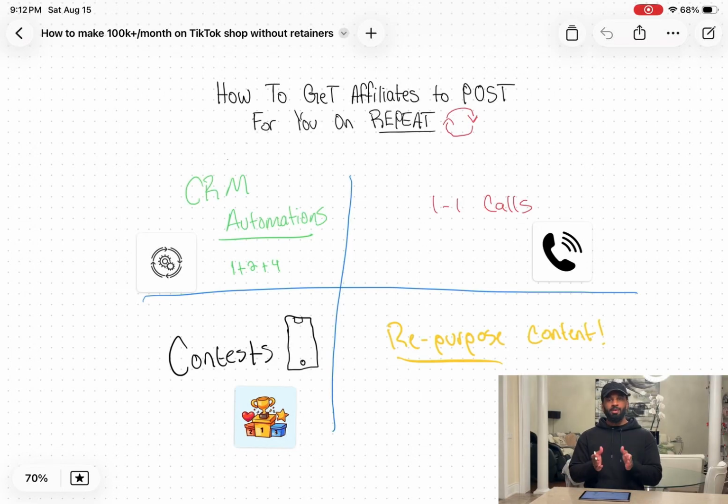Okay, guys, how to make 100,000 plus a month on TikTok Shop without dangling crazy cash retainers in front of your affiliates. Lots of e-commerce brands struggle with this in 2026. So I will show you guys how to do this on repeat until you get to 100,000 a month, and then you can start dangling a couple of retainers in front of your affiliates.